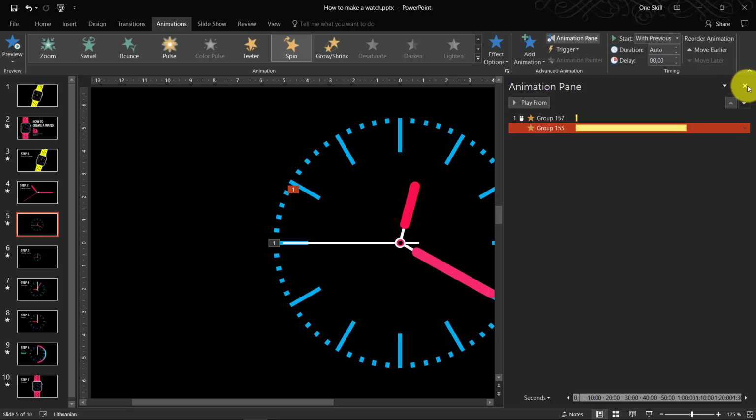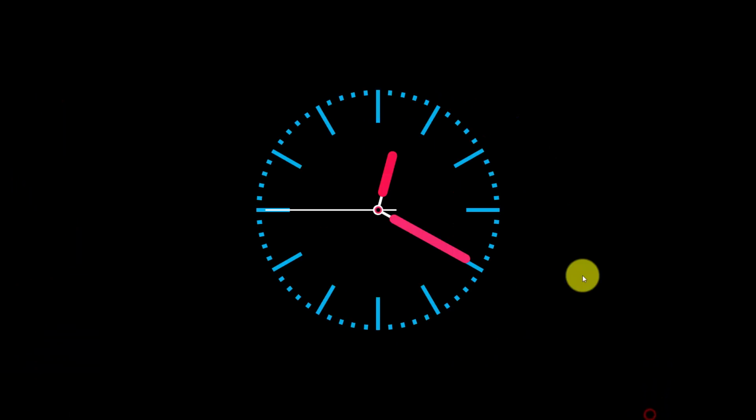Well, yeah, 1 hour, okay. And let's see what happens. So as you can see, this second arrow which shows seconds is moving, and this arrow which shows minutes is slightly moving as well. Well, as it should in a normal watch, okay?